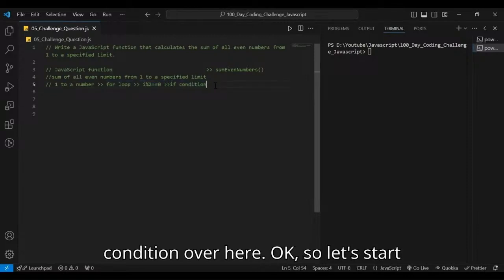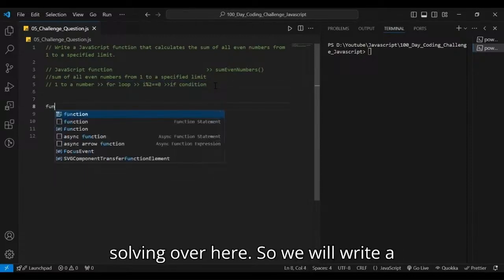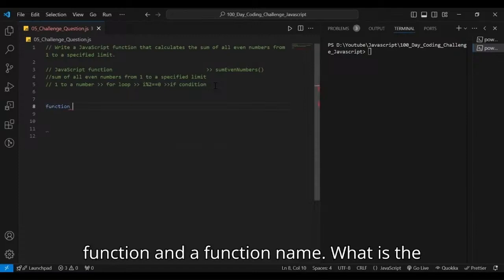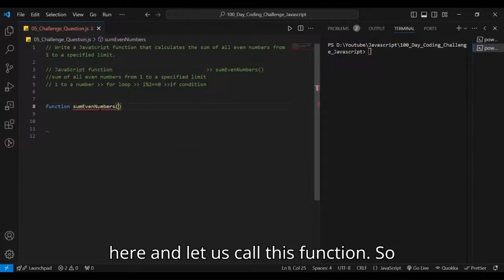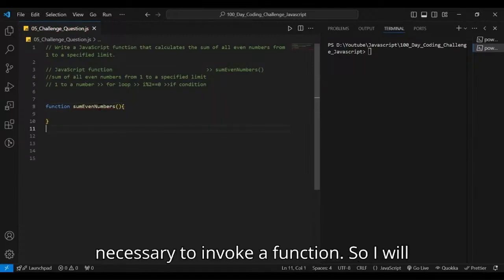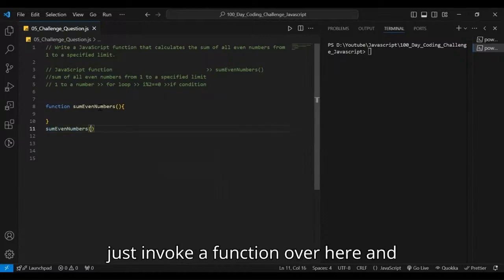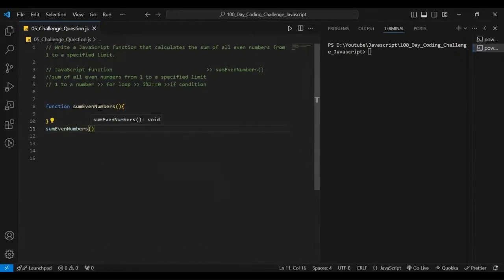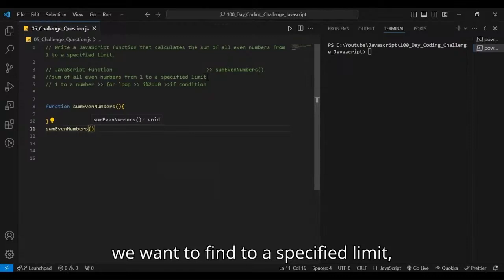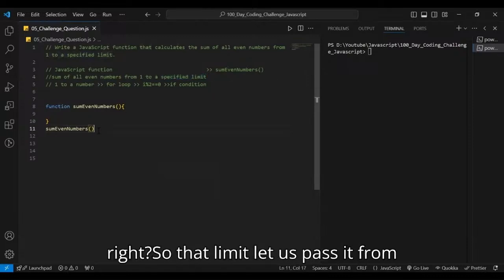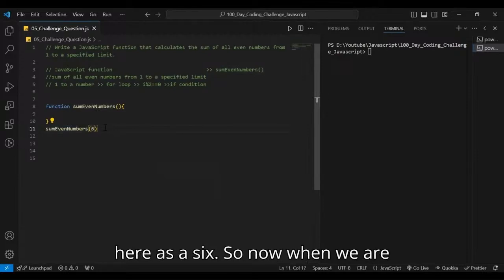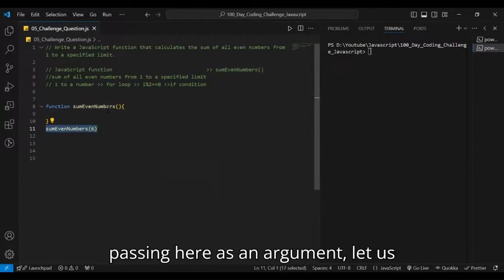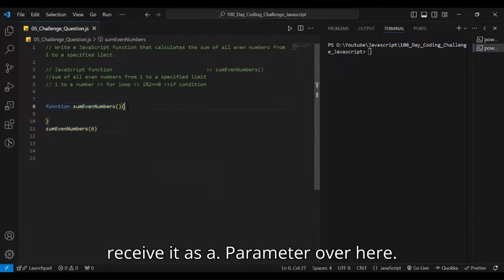Okay, so let's start solving over here. So we will write a function and a function name. What is a function name? We have decided sumEvenNumbers. So let us give it over here and let us call this function. So whenever we create a function, it is necessary to invoke the function. So I will just invoke the function over here, and we want to find to a specified limit, right? So that limit, let us pass it from here. So suppose I pass here 6.